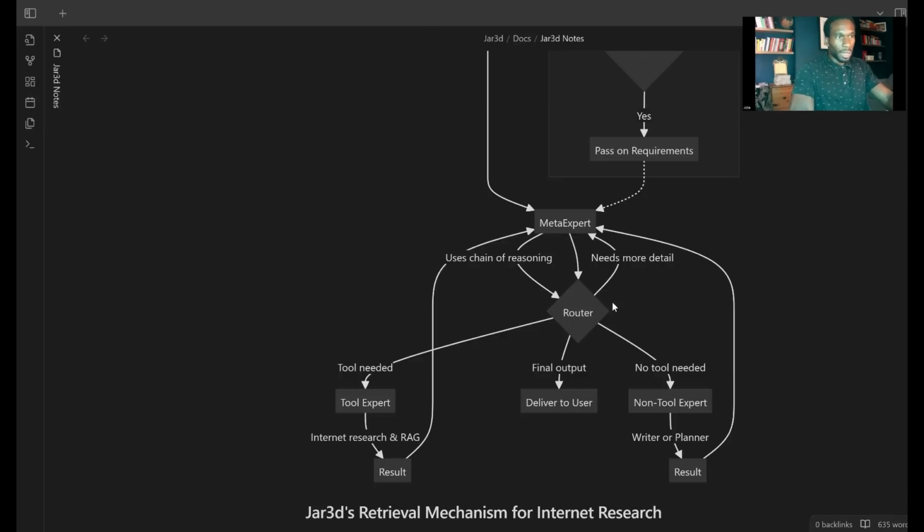The router is how we are routing to the different types of experts here. So we have a tool expert and a non-tool expert, and also a final output. I'll come on to the final output in just a moment. But what you should understand about a router is, based on what the meta expert generates, we are going to route to 3 different paths. We'll either route to the tool expert if we need to do internet research. We'll route to the non-tool expert if we need to do planning or writing. And we will route to the final output if the meta expert decides that it's done enough research and got enough information to actually deliver a final output to the user.